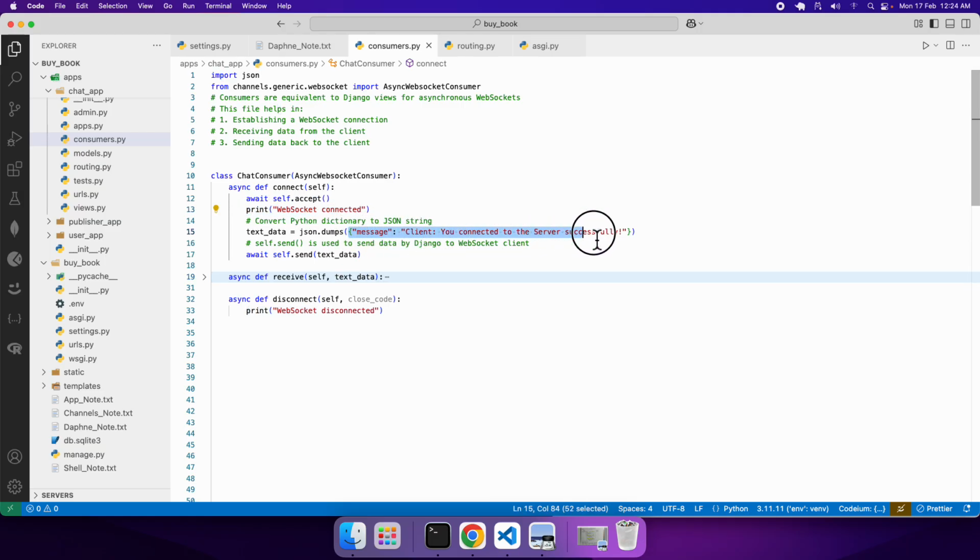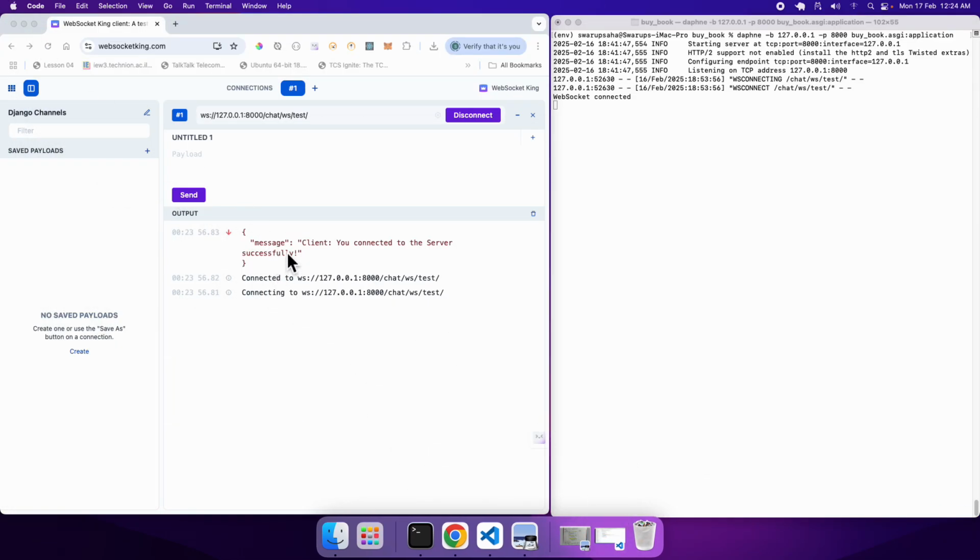Immediately our Python Django created one dictionary. The dictionary was converted into text format, JSON string format, and that string is right over here. And the Django server, or you can say Django Channels, uses the send method to send the data to the WebSocket client, and that's the reason why you can see this message coming from the server, you connected to the server successfully. See this arrow, look at this arrow. This arrow is pointing that the message is coming from the server to the WebSocket client.